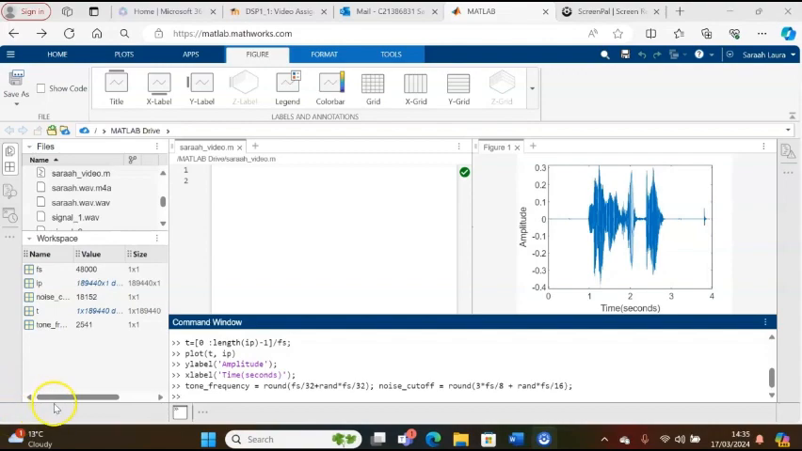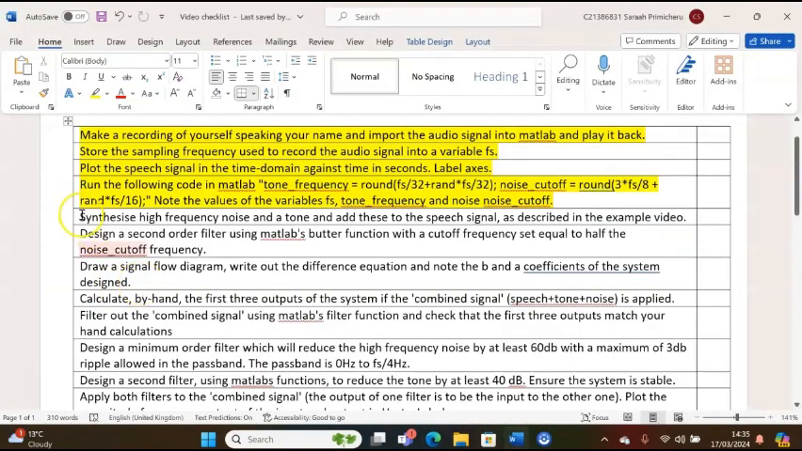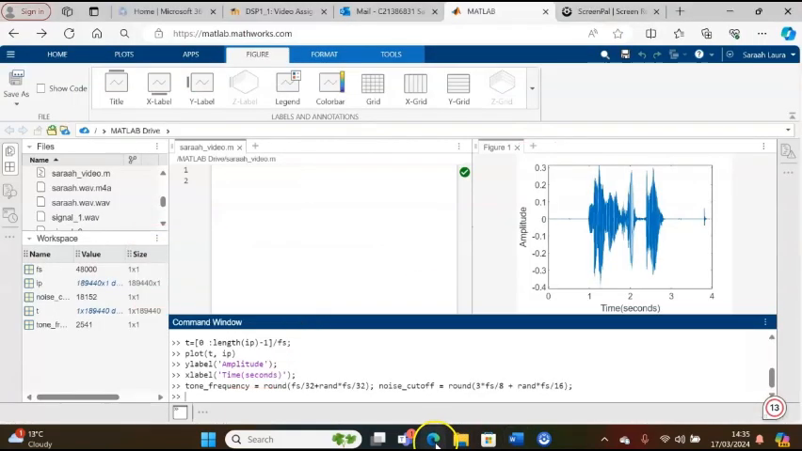So looking back at the checklist, in order to synthesize high frequency noise and a tone, and to add these to the speech signal as described in the example video, I am going to go back into MATLAB. As I've said before, as we have the noise and the tone, every variable is going to be different for other people. So in my case they're these numbers, so I'm going to use them in the following code.